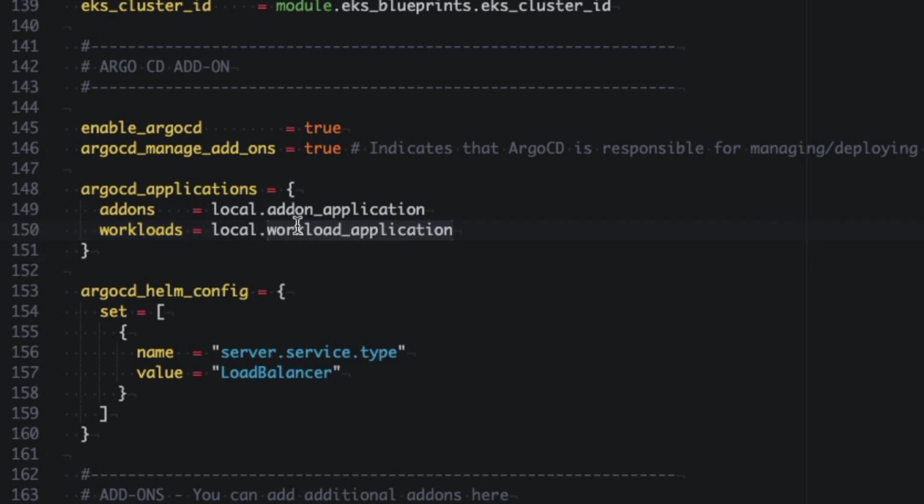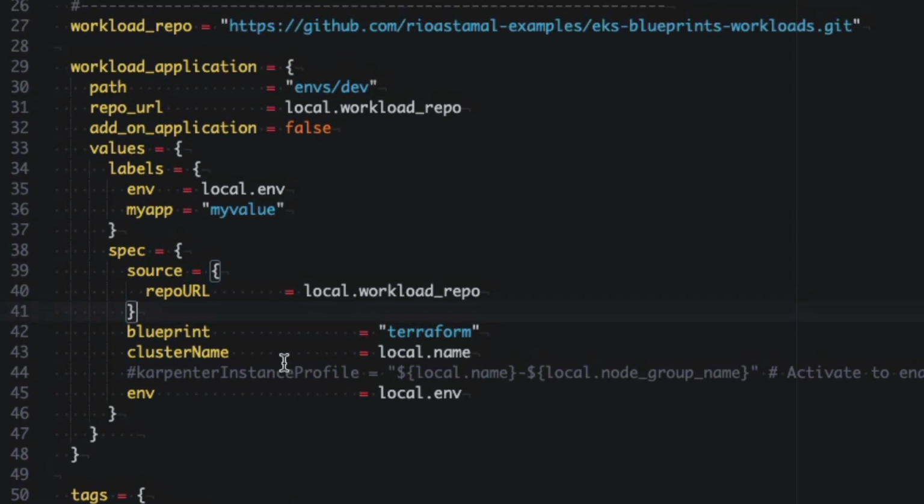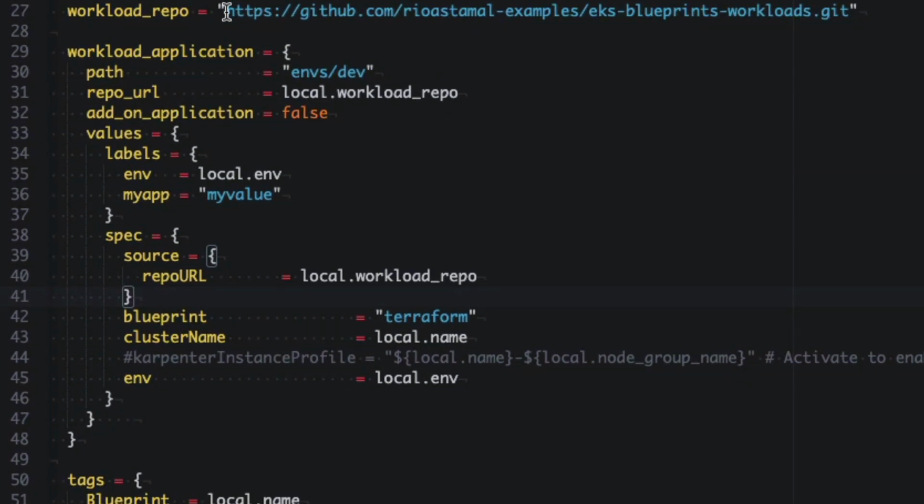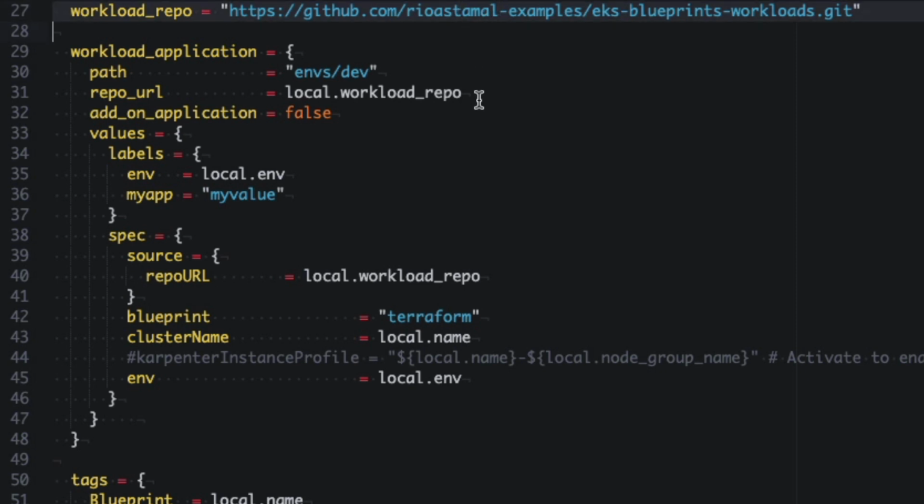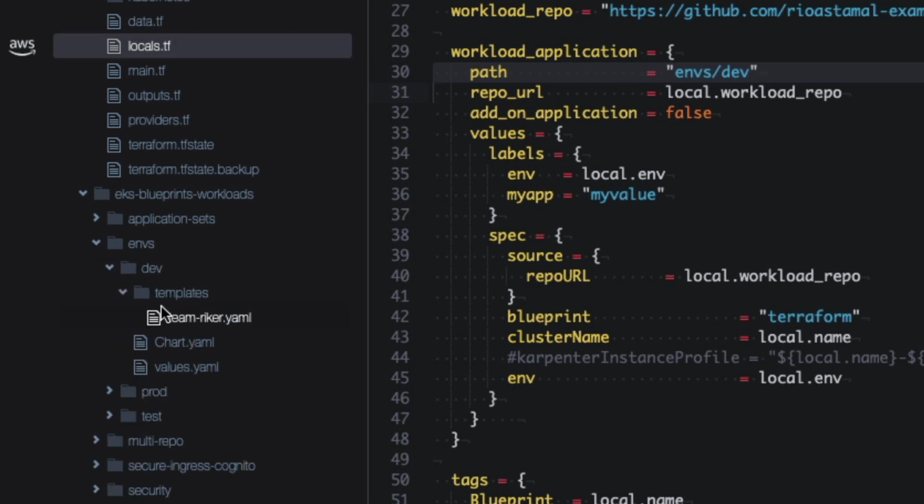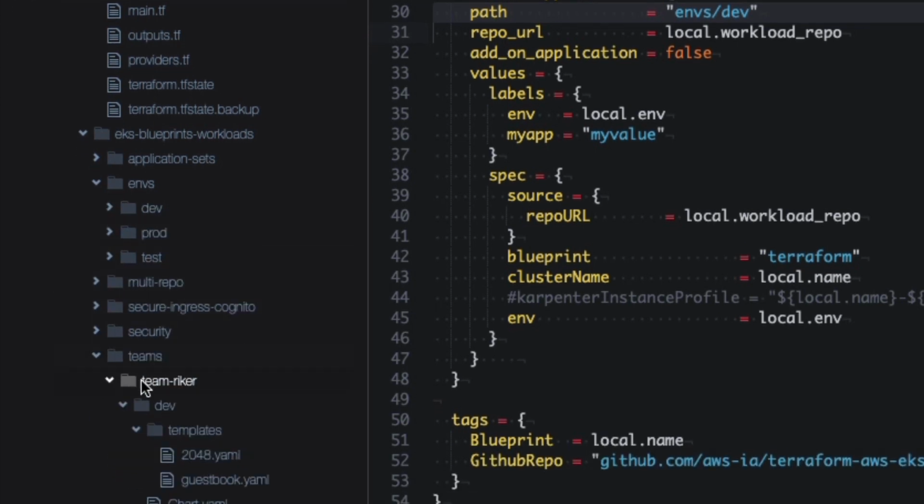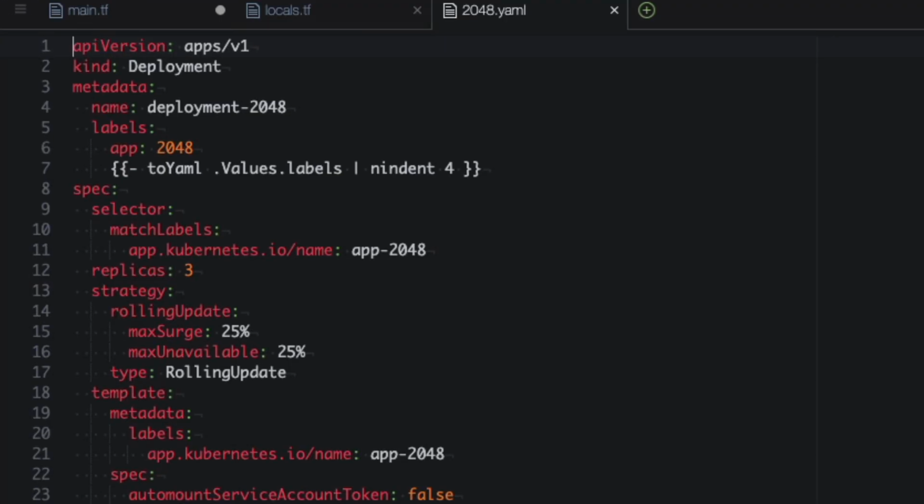And the configuration will look like this. It's pointing to my GitHub repository. This is a sample app. It consists of 2 apps, actually, on my repository. And it will point to env/dev. It's a Helm chart configuration file. And it's pointing to the another directory, which is Team Riker directory. Here I have 2 YAML file. It's 2 apps. It's a 2048 and a guestbook app.